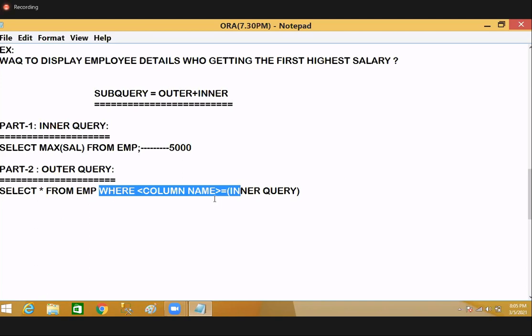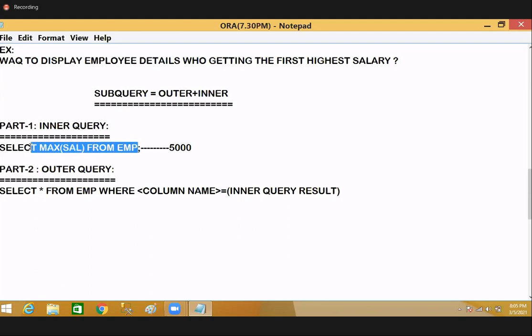So what I want to do is select star from EMP where so and so column is equals to the inner query value, that is, the inner query result. After executing the inner query, whatever result came, you have to pass that result value here. Okay, now I just leave it for now.